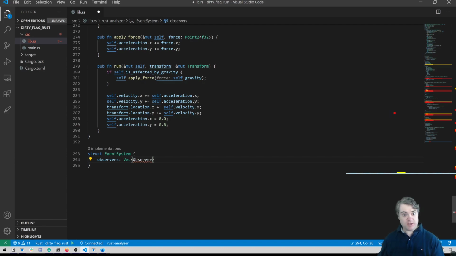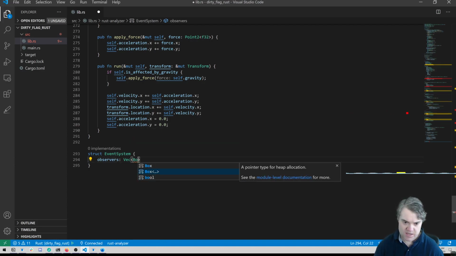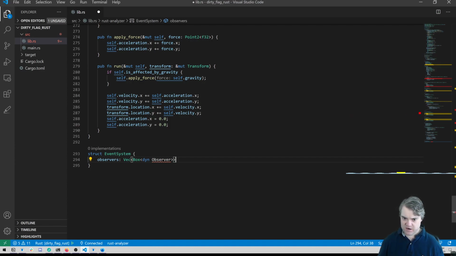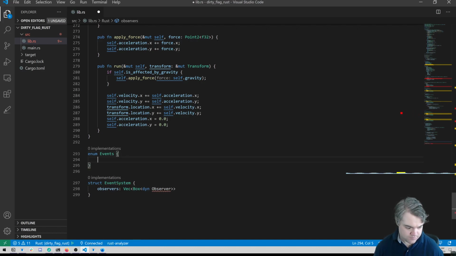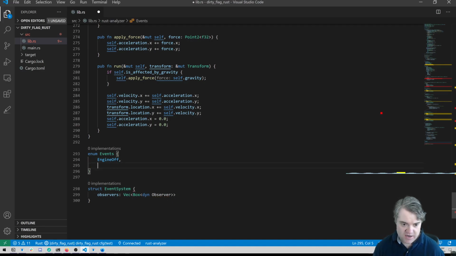The update struct could also implement observer. This would probably have to be a box dyn observer, wouldn't it? Have to be a box, yeah, a box dyn observer. If I do that, that's pretty much the only thing I need to care about here. I don't know if I want to attach the traits into the event system, that might be a little bit weird. We would probably have an enum events, something like this. And then one of the events would be sent out of fuel or something like that. Or engine off. We could have engine off, something like that. And then if we turn the engine back on again, we could potentially have an engine on.